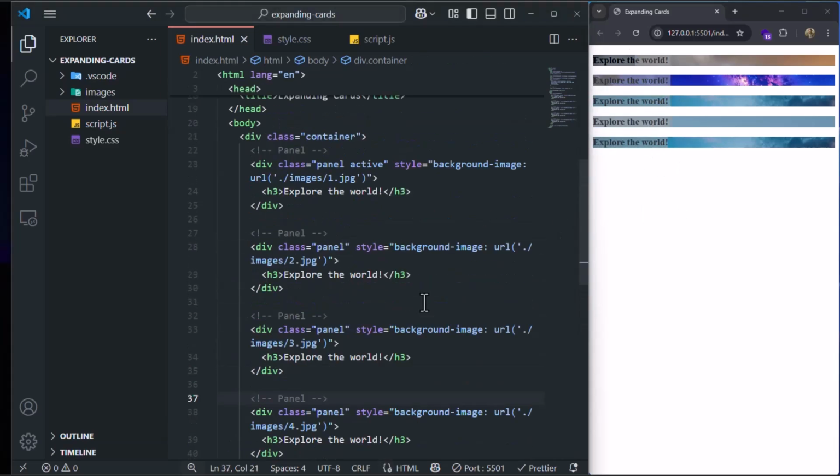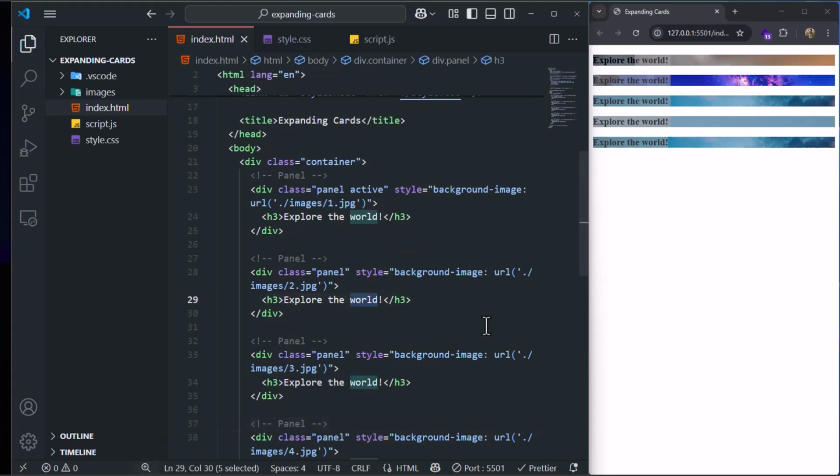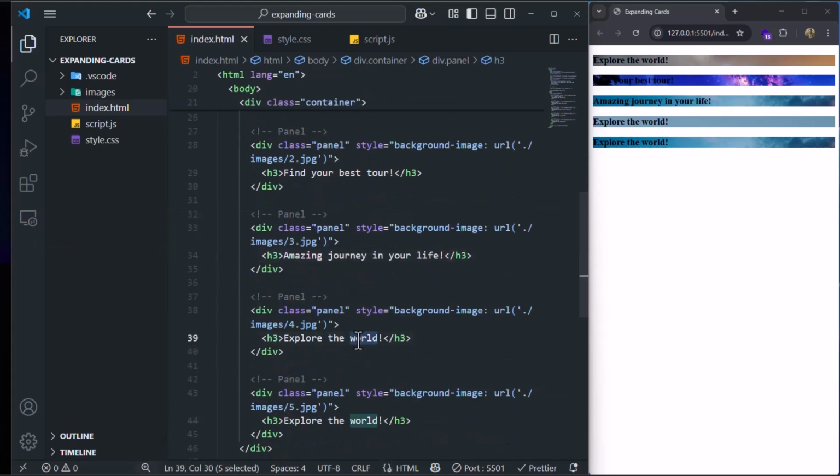And we can simply change the titles. I mean, it doesn't matter, but you can do it. Find your best tour. I don't know. I just want them to have different titles. Amazing journey. Amazing journey in your life. Or the most beautiful view.